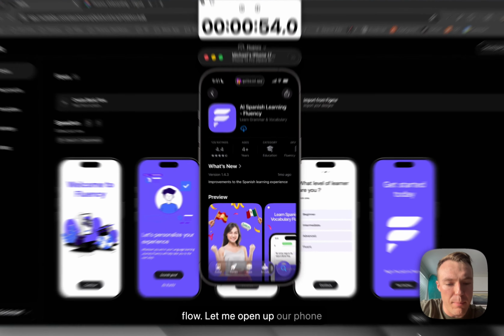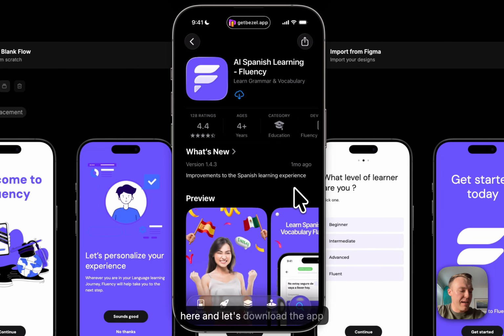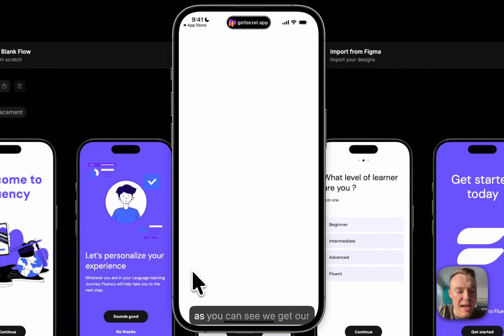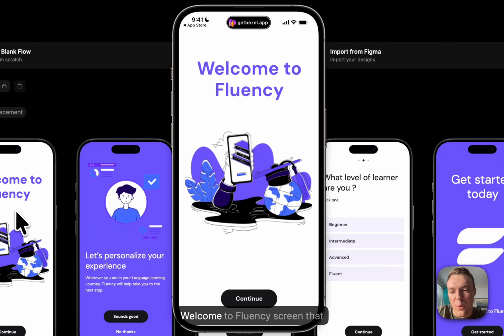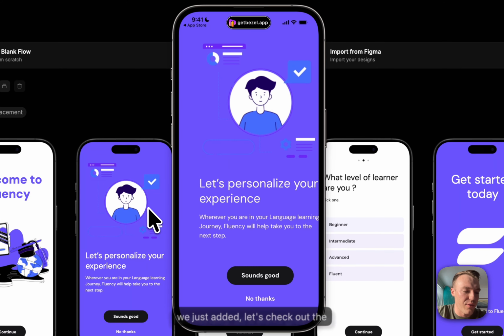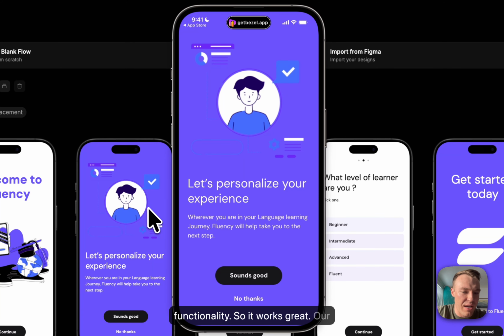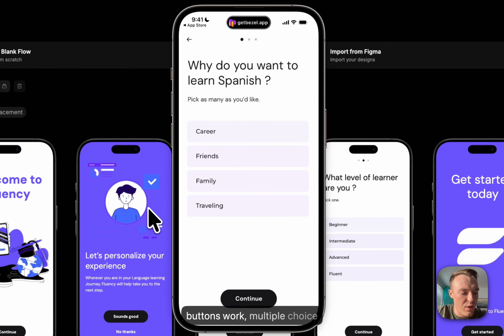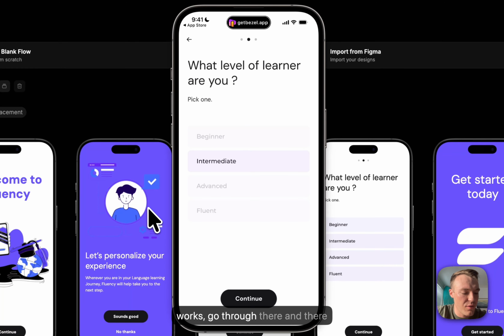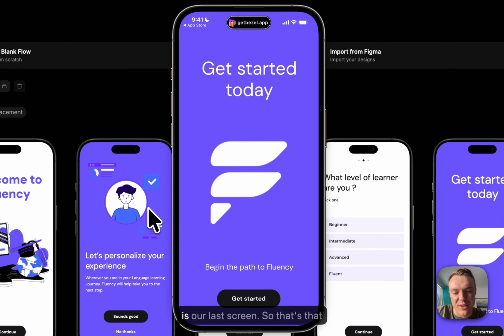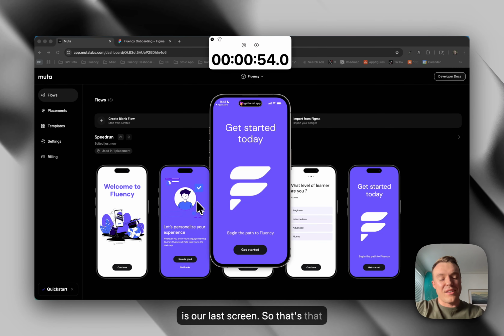Let me open up our phone here and let's download the app and check it out. We should see this new flow. Let's open it up. And as you can see, we get our welcome to Fluency screen that we just added. Let's check out the functionality. So it works great. Our buttons work, multiple choice works, go through there, and there is our last screen. So that's that, folks. Under a minute.